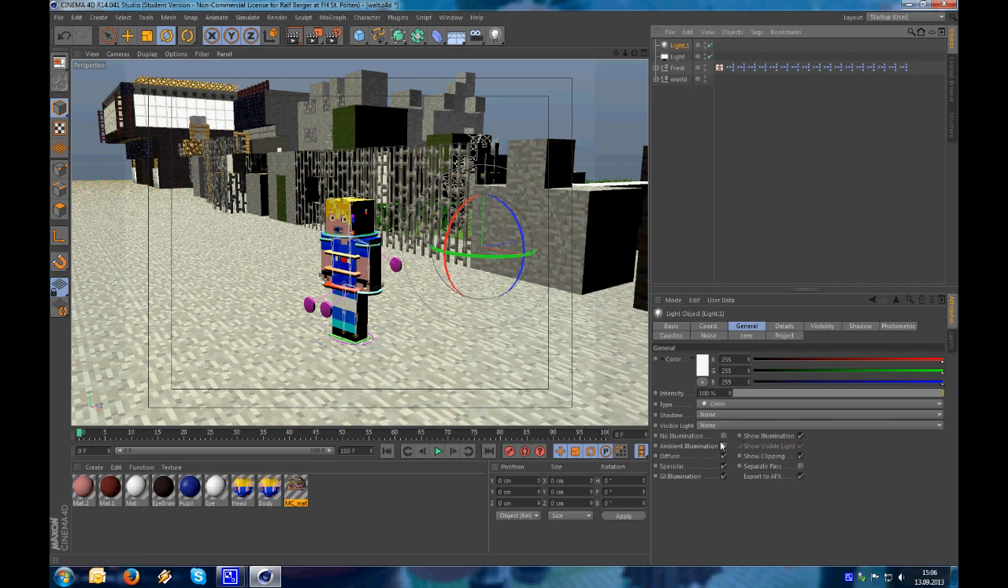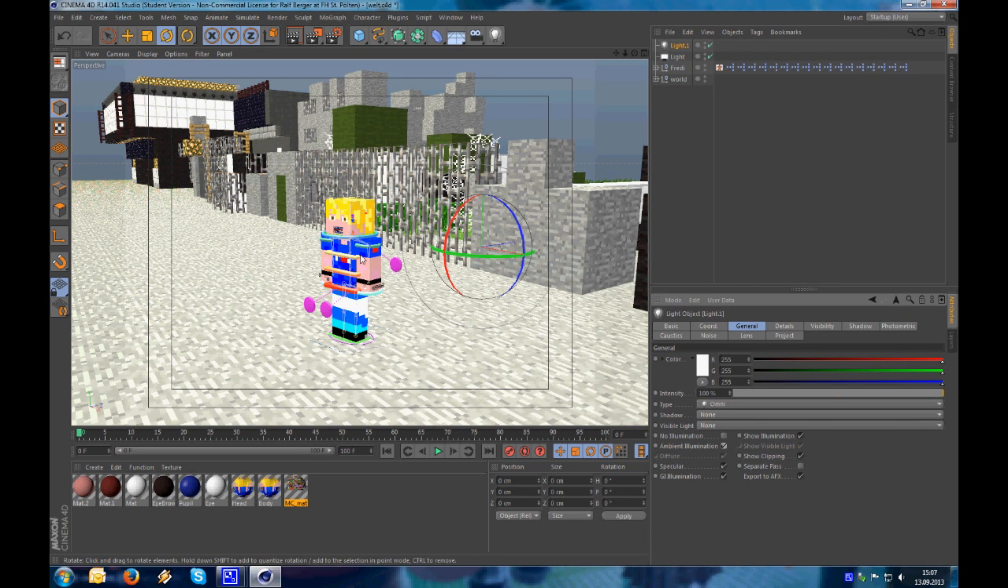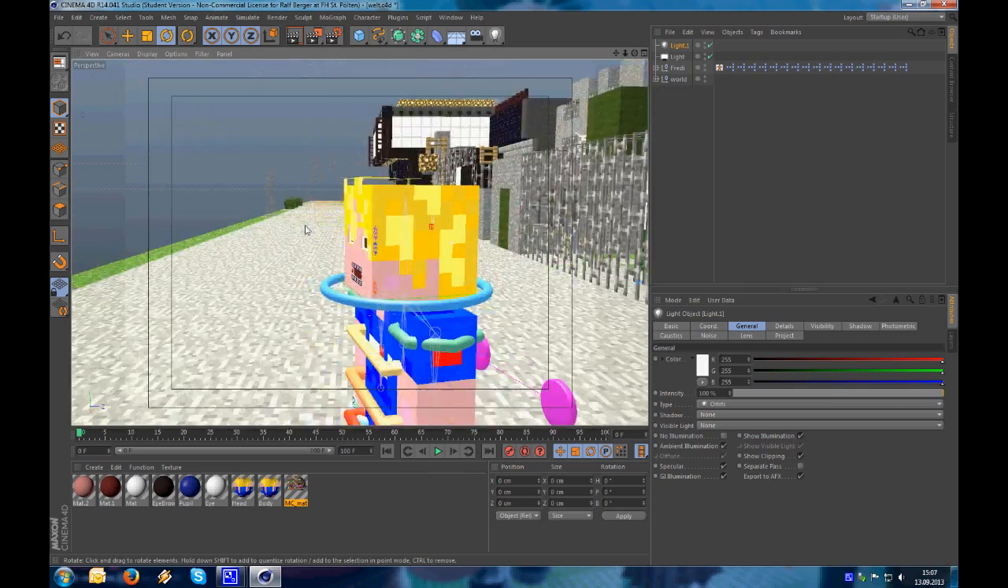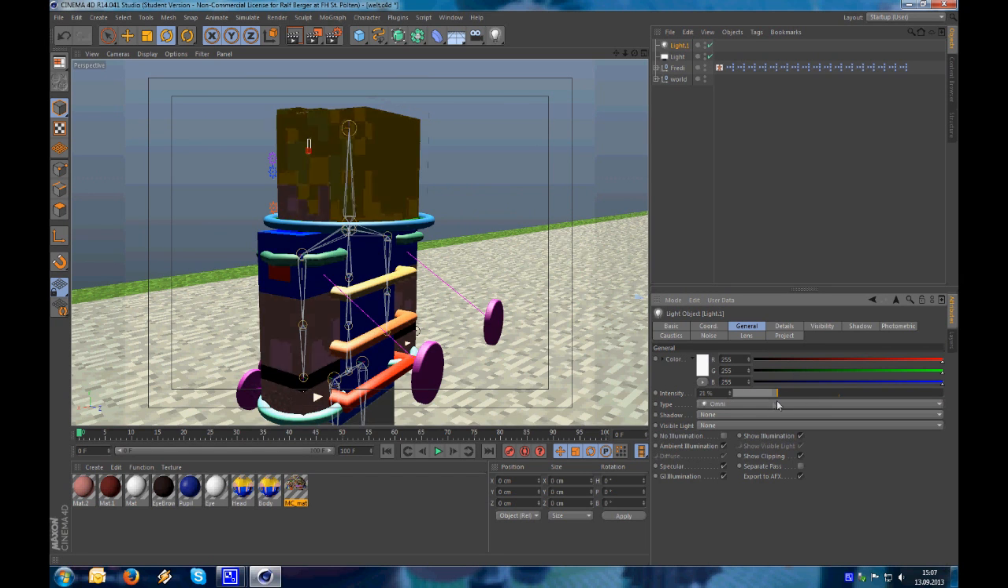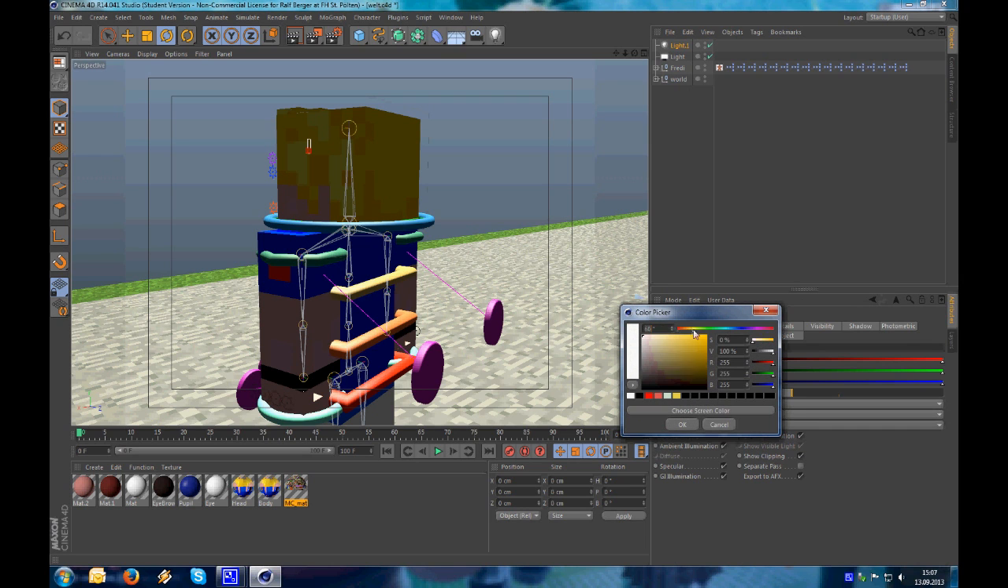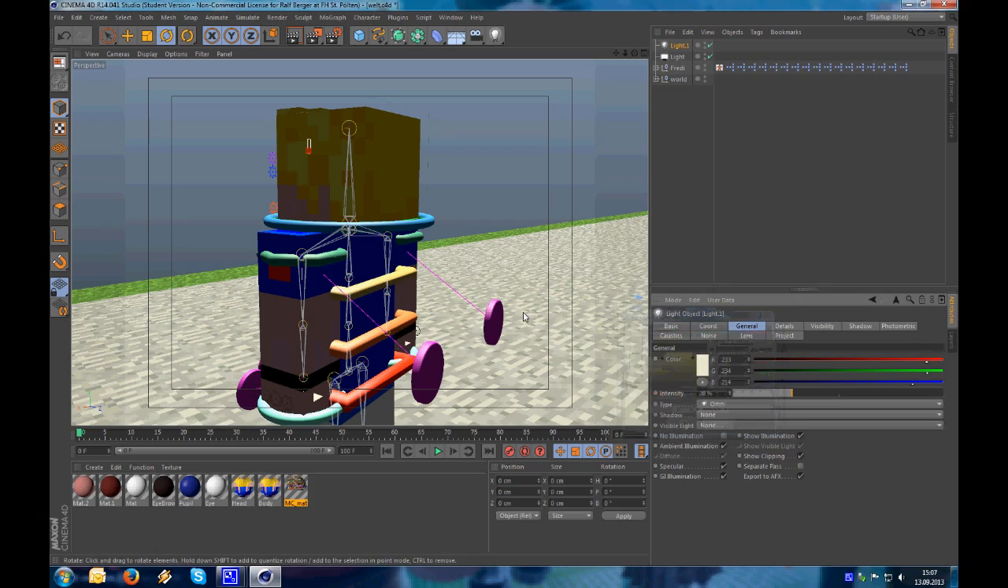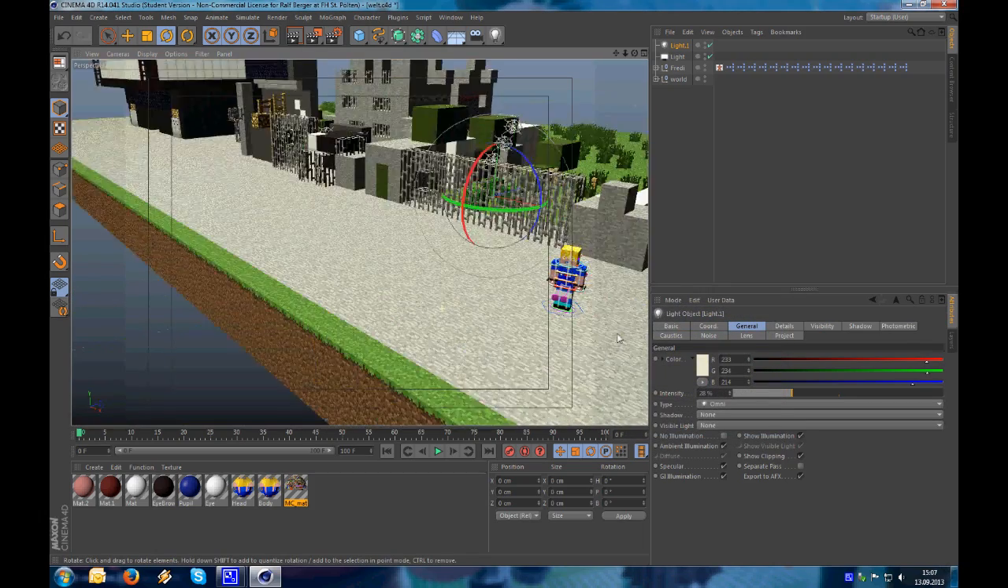Use a normal light, just check ambient illumination and it will make your backside light up a little bit. I don't need it 100%, just between 20 and 30, maybe like this. Give it the same color as the sun. So, and here we go.